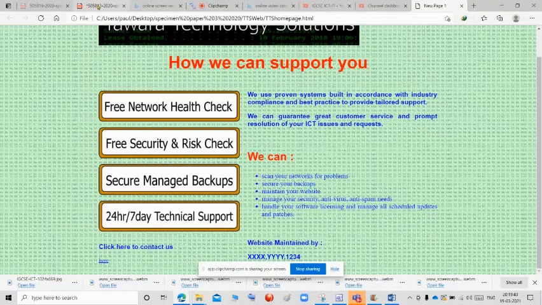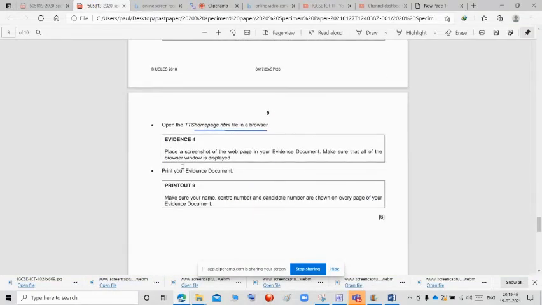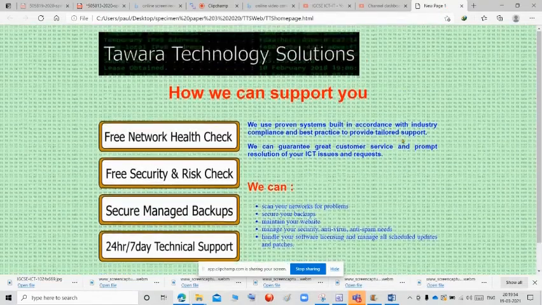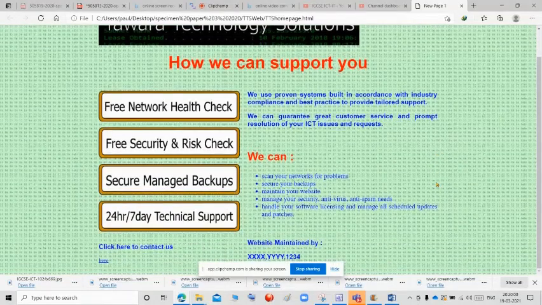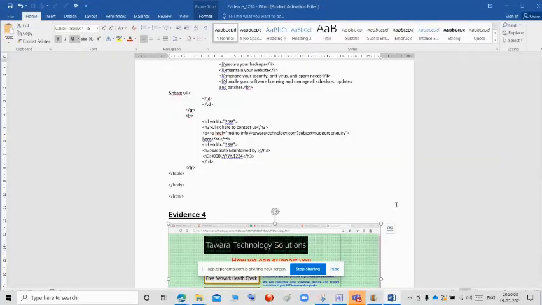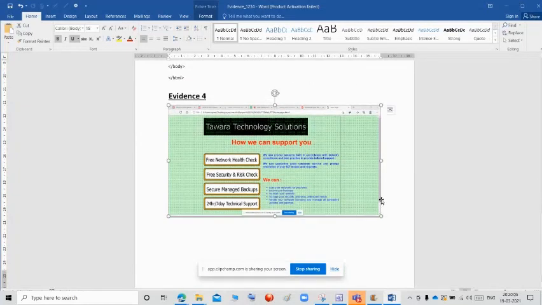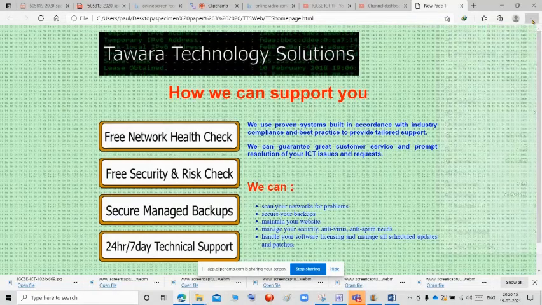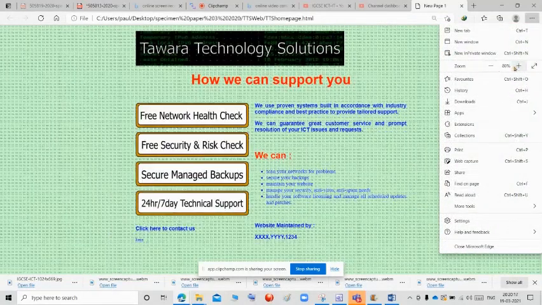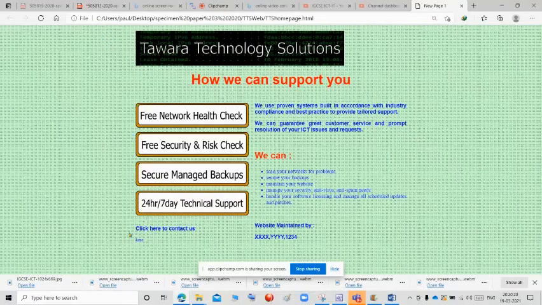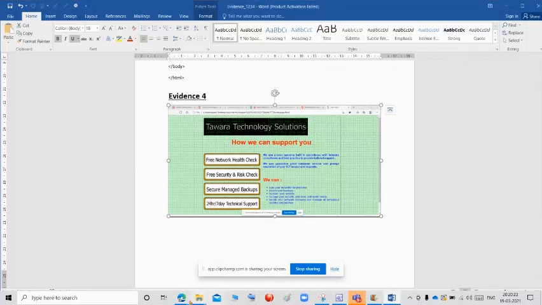Next, they are asking in the question paper, place a screenshot of the web page in your evidence document. Make sure that all of the browser window is displayed. So, with the help of the snipping tool, you want to copy this and save it in the evidence document like this. Sometimes the bottom click here to contact us is not visible. At that time, minimize the size, copy this and paste it in the evidence document.